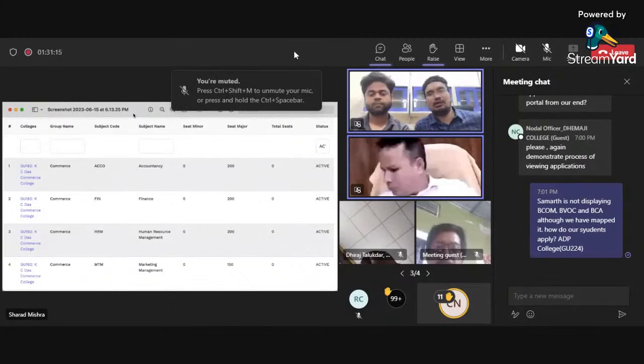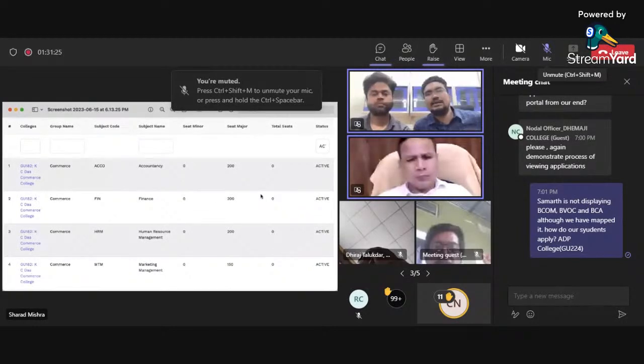And Guwahati University has offered four such disciplines. Now, in the case of KC Das Commerce College, what has happened is that the seats are not added in minor. If the seats are not added in minor, the students will only be able to opt for major, but they will not be able to proceed because the student will be asked to opt for minor courses.